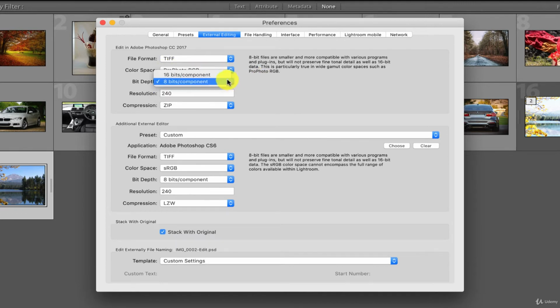The bit depth really depends. If you're going to be working with JPEG files, you can leave it as 8-bit. If you're going to be exporting RAW files or DNG files, you'll want to change that to 16. The next thing we can specify here is the resolution. This is another important concept to understand when it comes to photography.